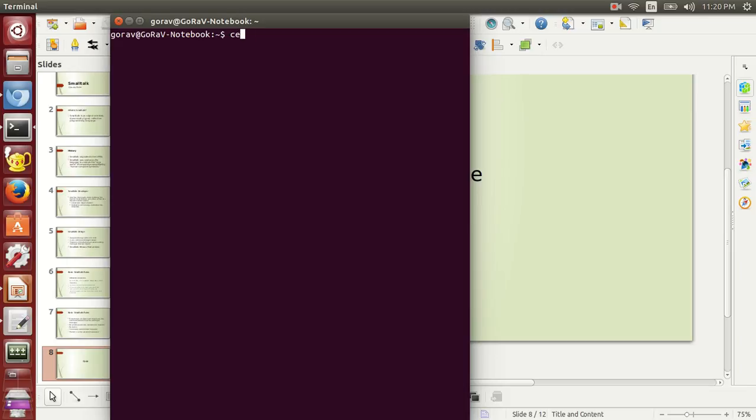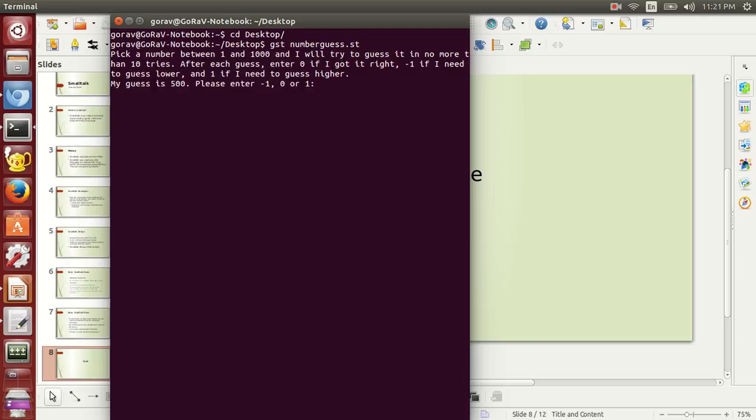Okay, it's on the desktop. cd Desktop. To launch the code, you just put gst, for GNU Smalltalk, and the file that you want to run. It's the number guess. It says pick a number between 1 and 1000, and I'll try to guess it in no more than 10 tries. After each guess, enter 0 if it's right, -1 if it needs to guess lower, 1 if it needs to get higher. Okay, so let's see.